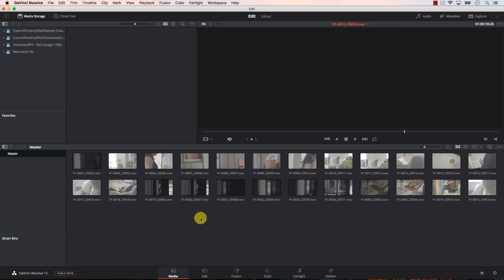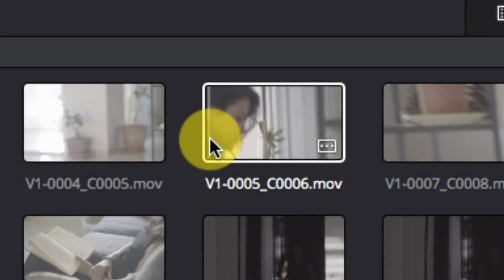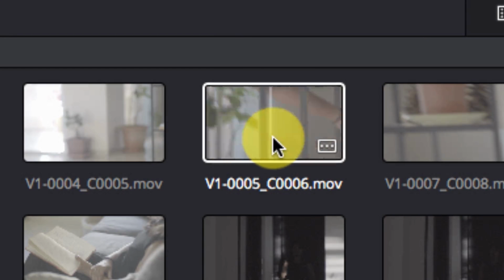Let's discuss smart bins. Smart bins are bins that are populated automatically based on metadata. Simply, metadata is extra information attached to a file that helps us filter through our files to find clips easier. For example, if I select this file, this is the file's name, and I can see that the scene is for a girl trying to grab a book.